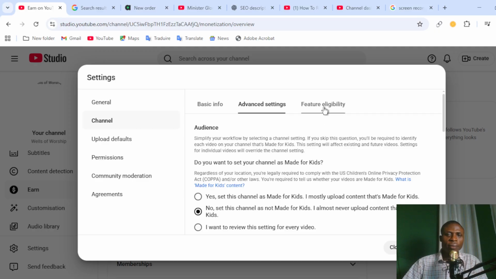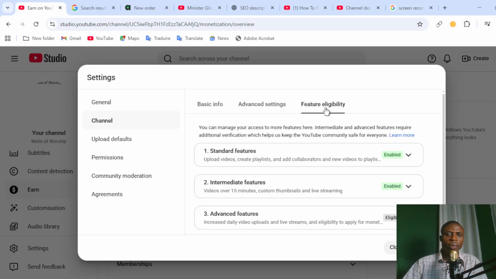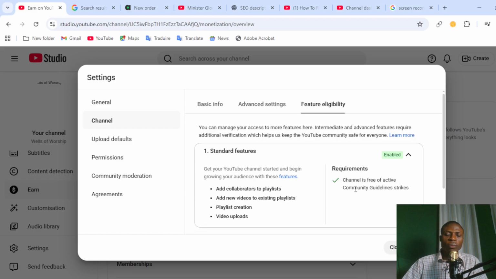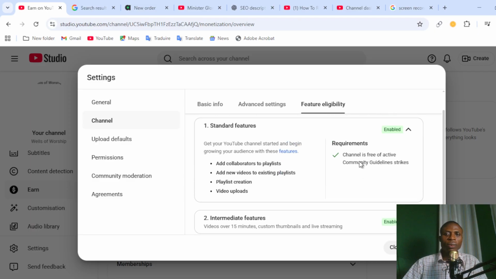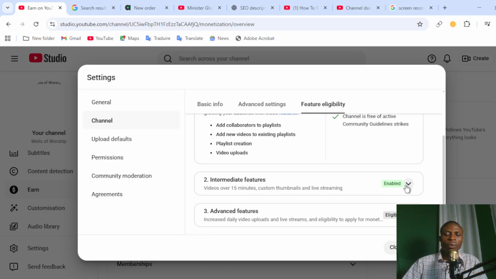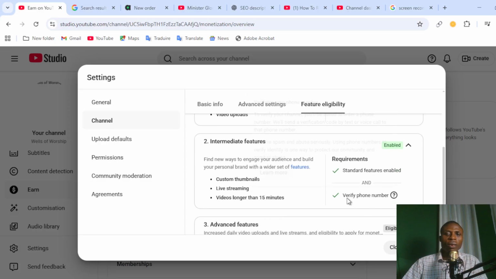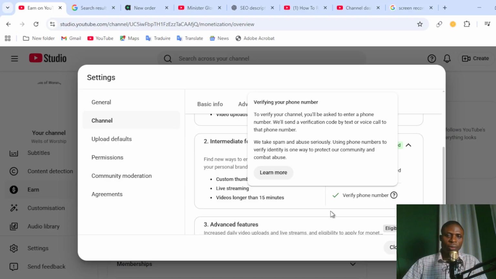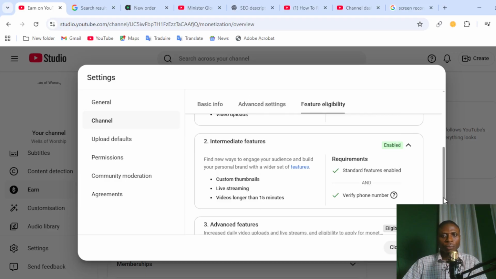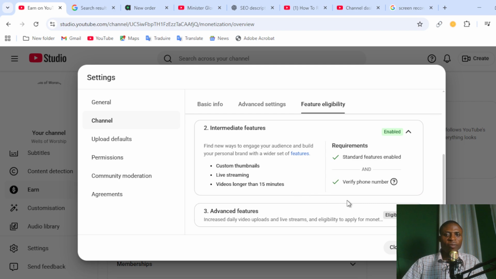And then here is feature eligibility. Once you do your first upload and you follow the guidelines, this first one is going to be enabled. Then the second one, you need to verify a phone number before this one is enabled. Verify a phone number here, and you can check our other video where we showed how to verify a phone number.